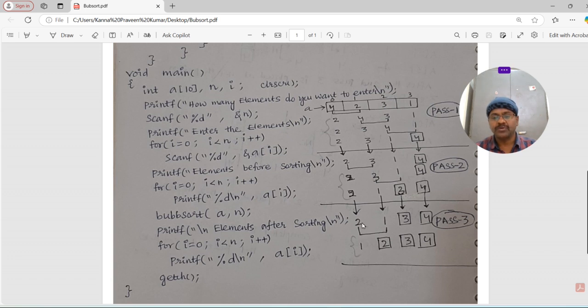Now I am going to keep it in ascending order. So the first element should not be greater than the second element. If the first element is greater than the second element, we swap. Okay, we swap 1, 2. In this, the last element is sorted. Already 3, 4 are sorted.